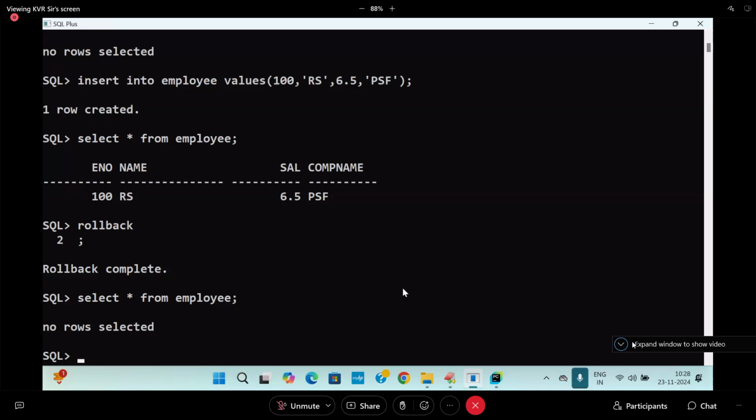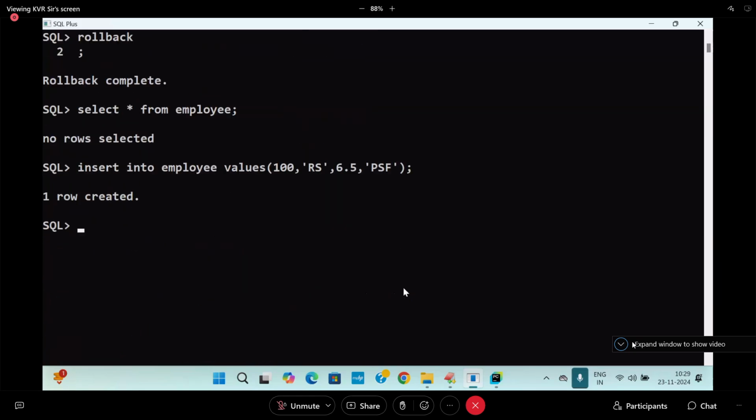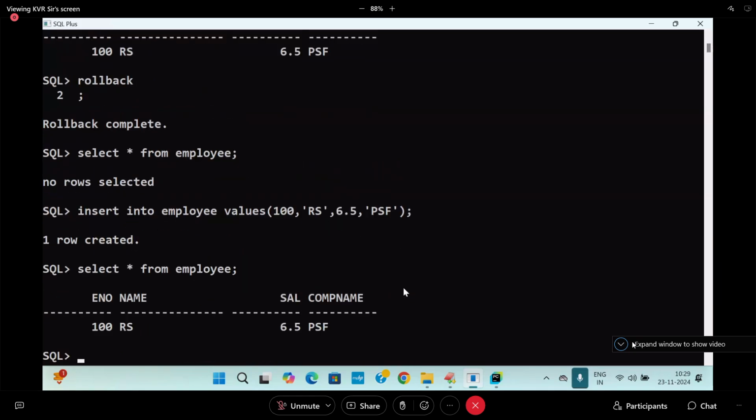After going to home, if you read the notes well, you are going to do what? Committing. Commit means what? Make it permanent. So I'll do what? Insert again. Table created. Row inserted. Data is inserted.